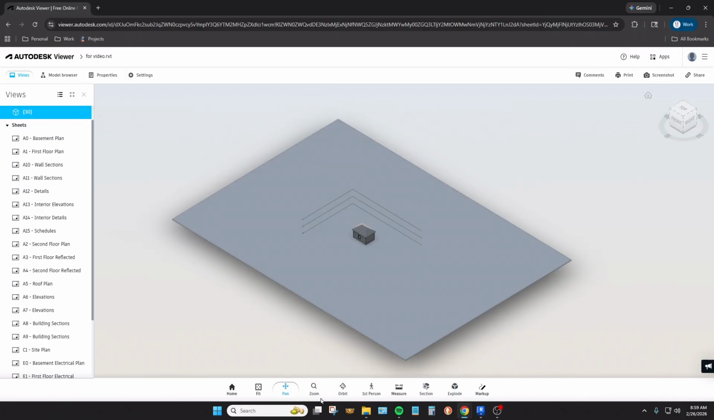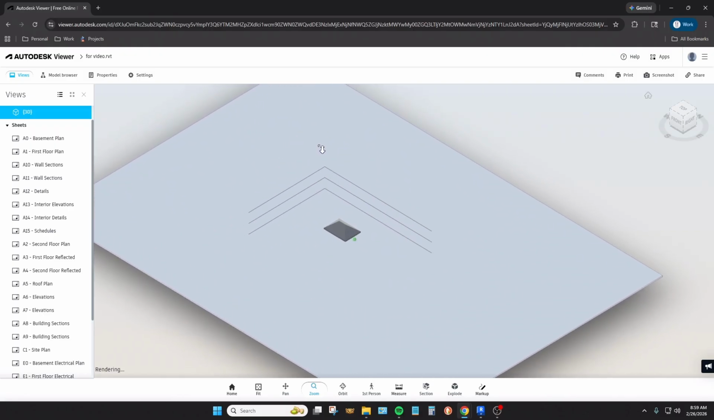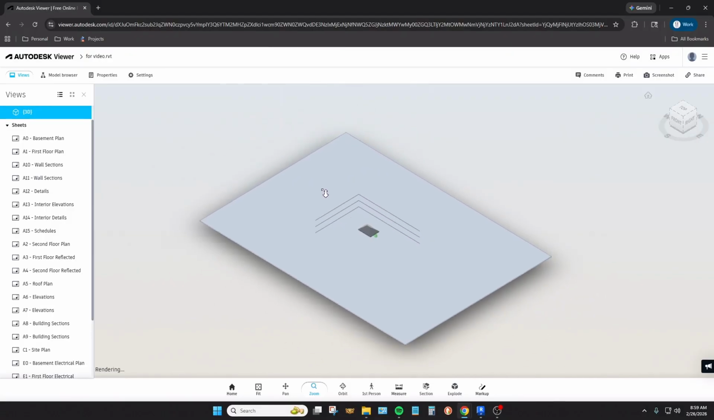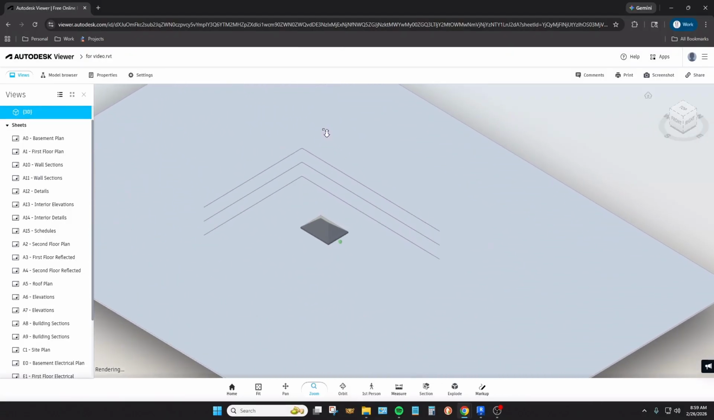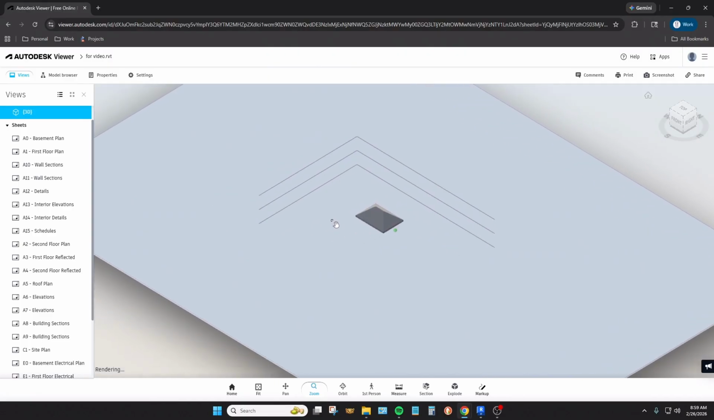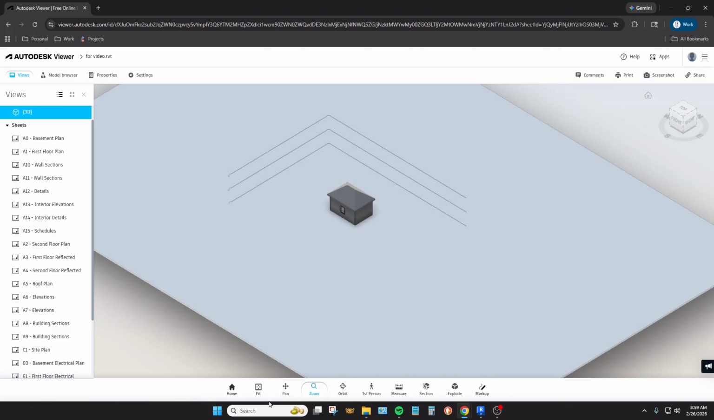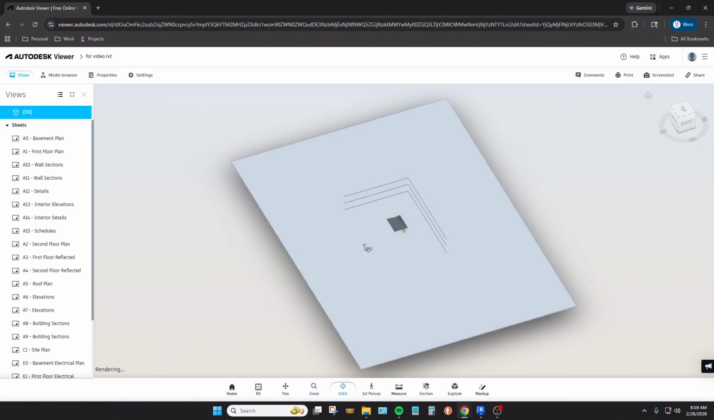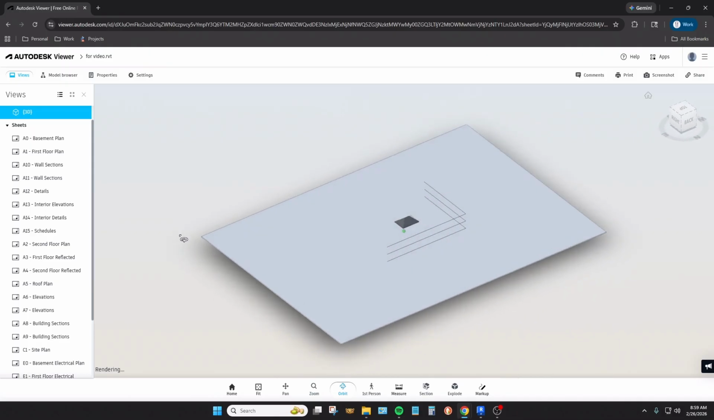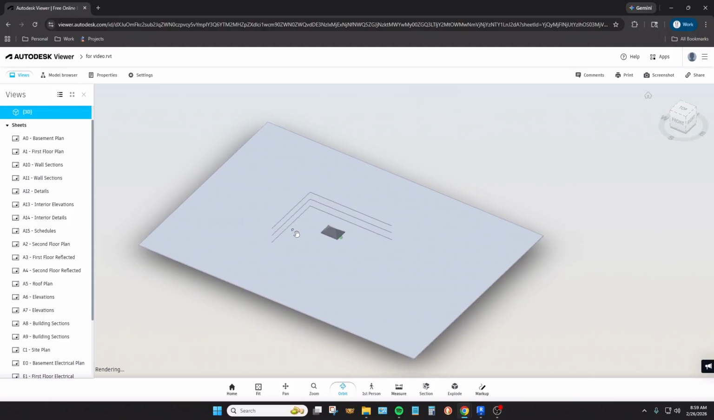The next button is zoom, which allows you to click with the left button and either click and pull downwards to zoom out, or click and pull upwards to zoom in. The right hand click remains in the pan command. The next item is orbit, which allows you to left hand click and hold to drag yourself around the model. Right hand click remains in pan.